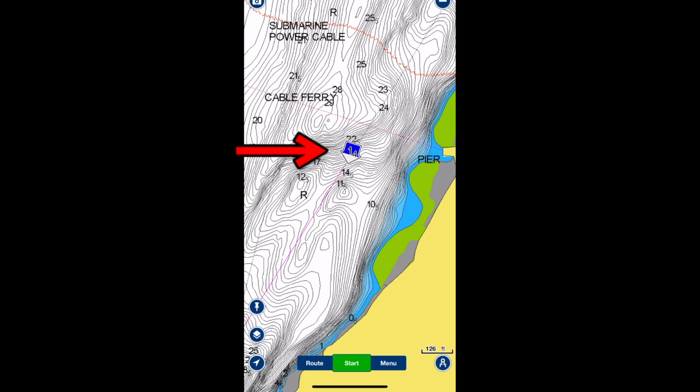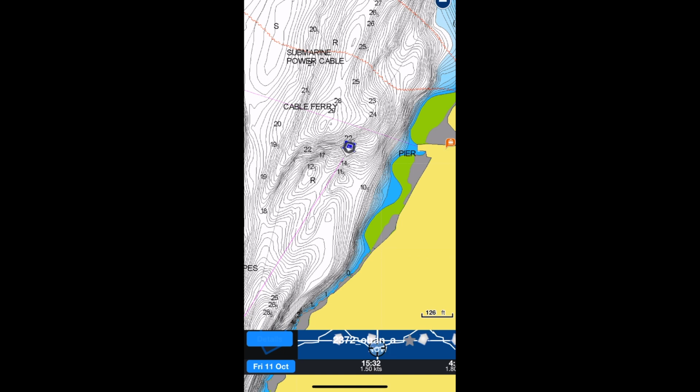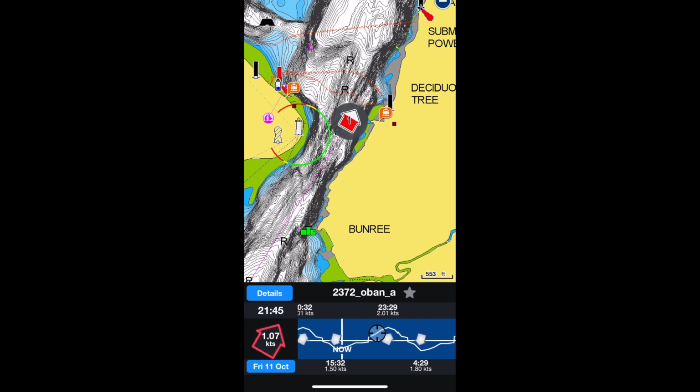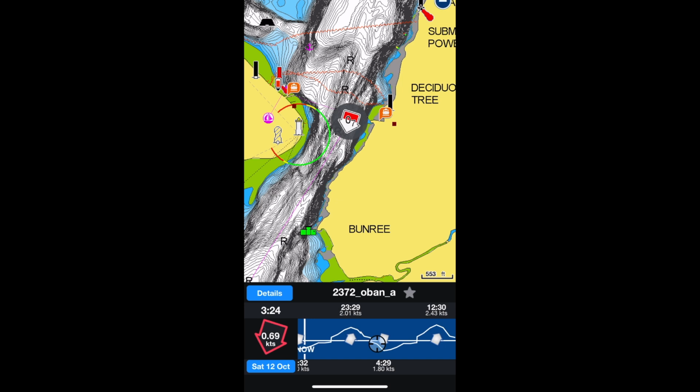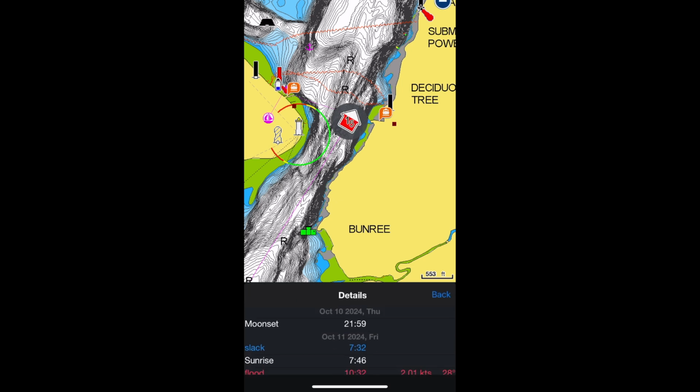Now, if you can see one of these tidal arrows, this one here, click on that and it will actually begin to show you the direction and speed of the tide. So if you were at that particular point casting out there, you could see how the tide was moving and what speed it was. So anywhere between something like 1.6 knots and a bit less.